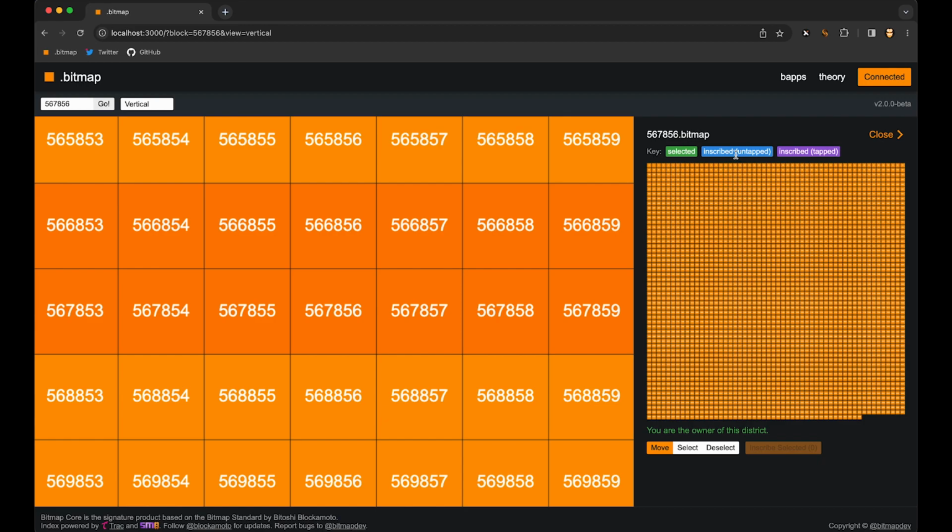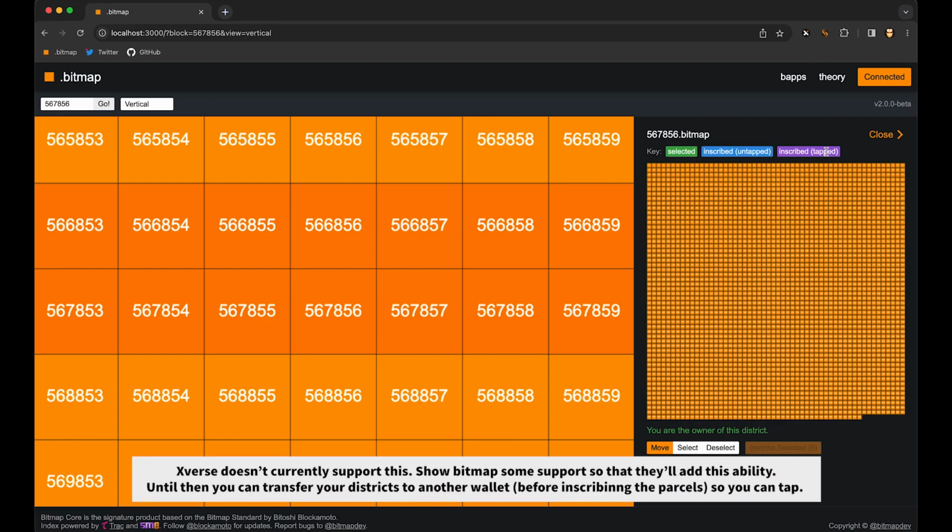You'll see at the top here we've got these different states that things can be in. Inscribed untapped means that I've inscribed the parcels, but they aren't confirmed to be mine yet, and inscribed tapped means that they are mine. The tapping phase is literally just after you inscribe your parcels, you transfer your bitmap back to your own wallet, and that will lock them in. The reason this is done is to try and prevent front running when people are selling their bitmaps.